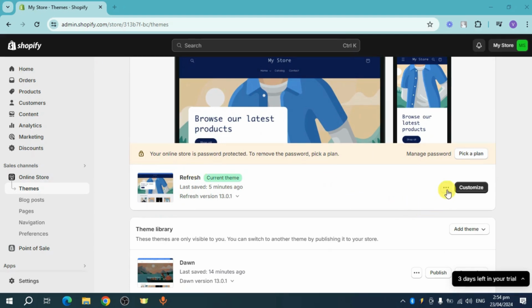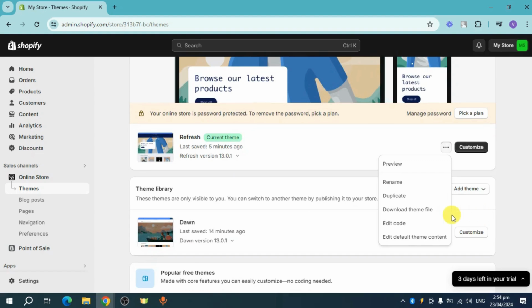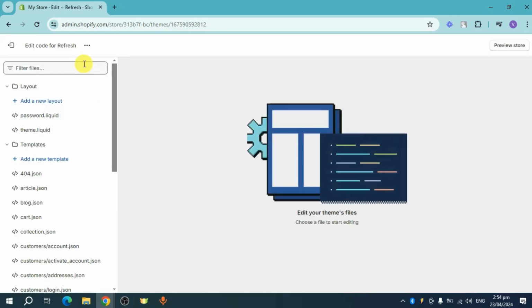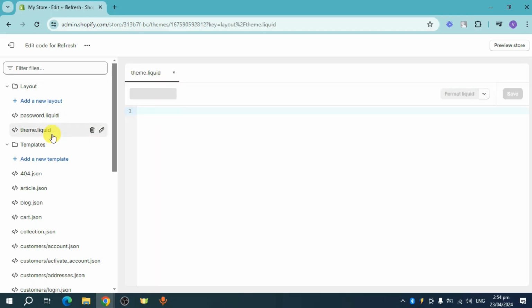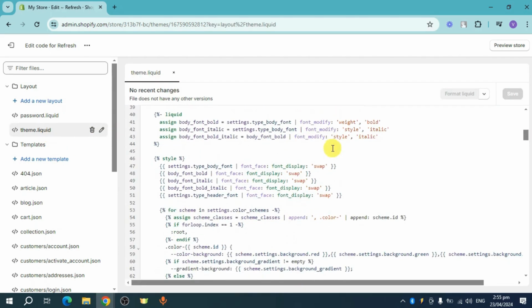So what we can do is click on these three dots right here, and in here you can see two options related to coding. Click on this edit code right here. In here, you can see that we have loaded our code. You can edit this code, and you can see the theme.liquid. This is the liquid code for our actual theme.